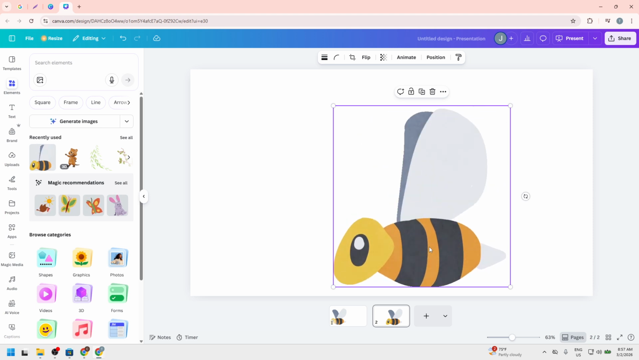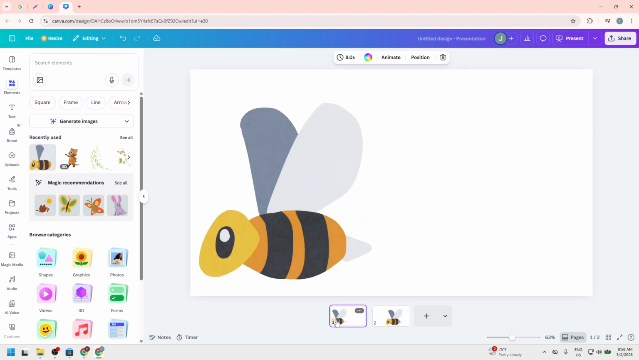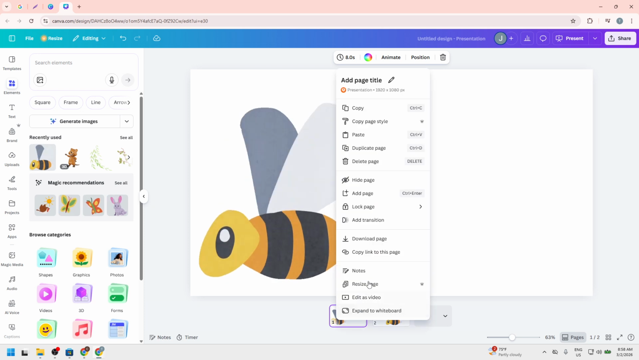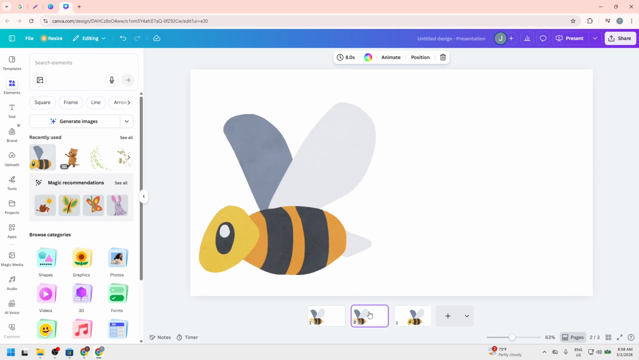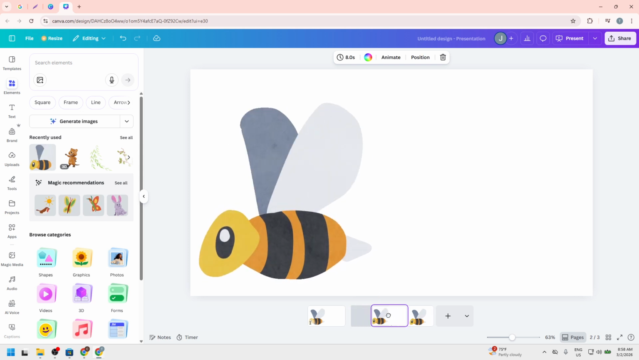Duplicate the first page again, and move that duplicate to the very end of the timeline. You should now have 3 pages in order: the original, the moved version, and a copy of the original. This ABA layout is what makes the loop seamless.